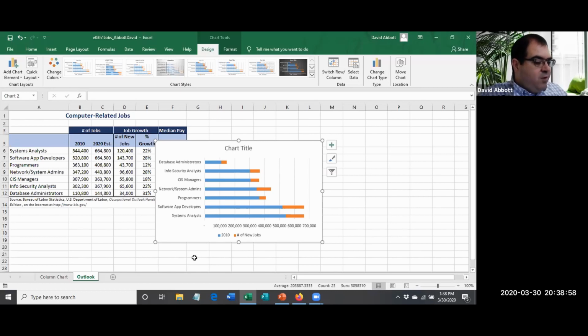Excel displays the number of new jobs in 2010 in blue, stacks the number of new jobs in orange over one bar per job title. This chart tells the story of how the total projected number of jobs in 2020 is calculated, the number of existing jobs in 2010, which is the blue, and the new jobs, which is the orange. And again, we're both looking at the number of jobs. So that's neat.